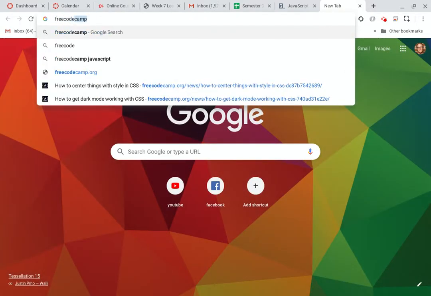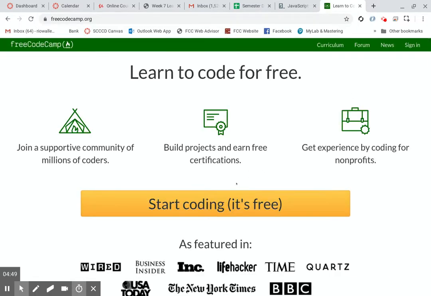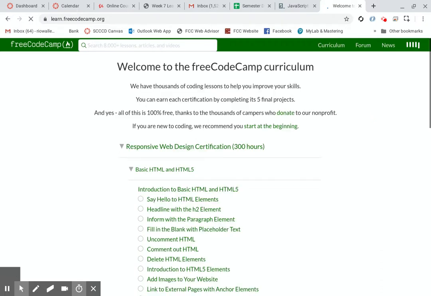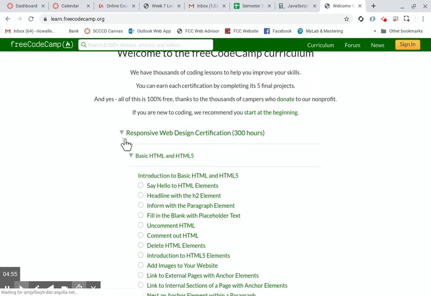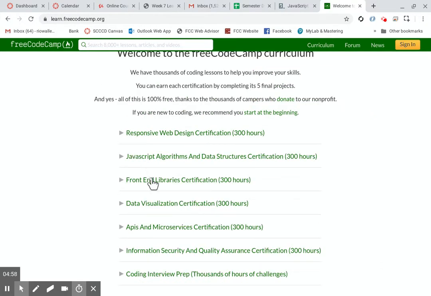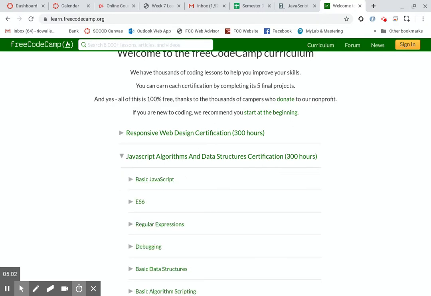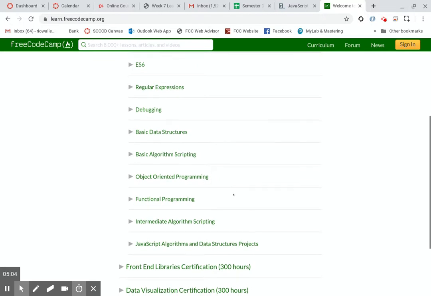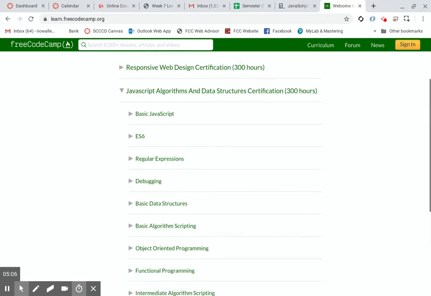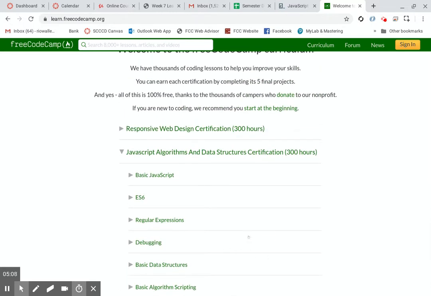Free Code Camp is awesome. It's run by a community of people, and you can come on here. And I think their curriculum has changed recently, actually. Okay, so where's their front end library? Oh, here it is. JavaScript and data structures. Yeah, so basic JS is here. So there's some good content here you could consume.